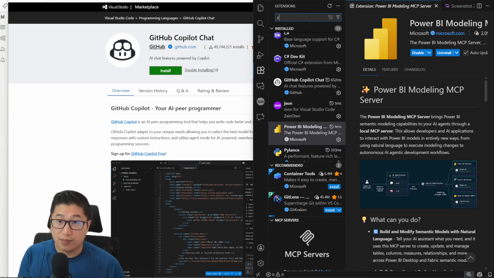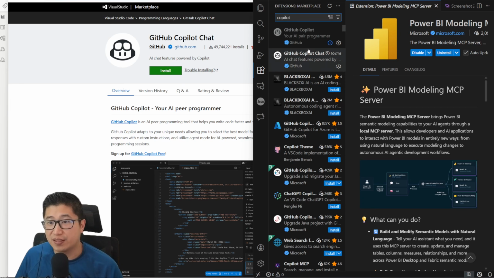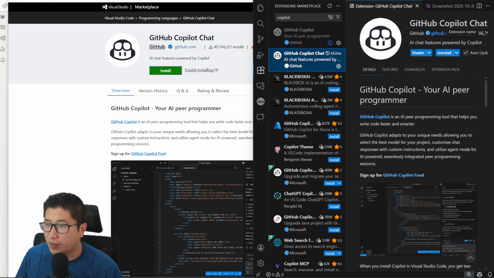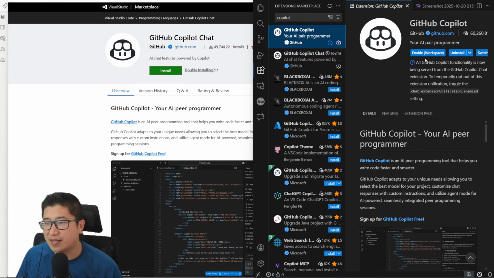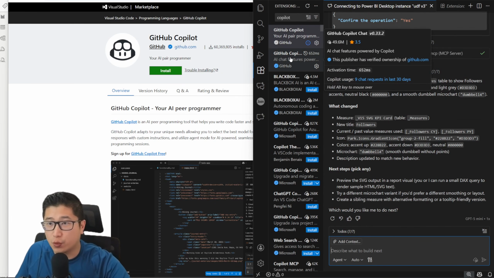I can get Copilot. If I search for Copilot, then I should be able to find GitHub Copilot here, and that's installed. I'm going to enable this in the workspace, and I have GitHub Copilot Chat as well, and that's basically all of the extensions that you need. There are paid versions of GitHub Copilot, but I'm simply using the free one, and it's working like a charm for me.